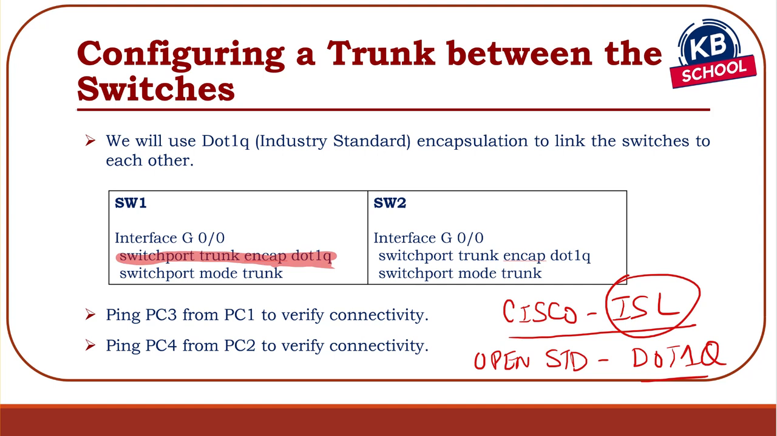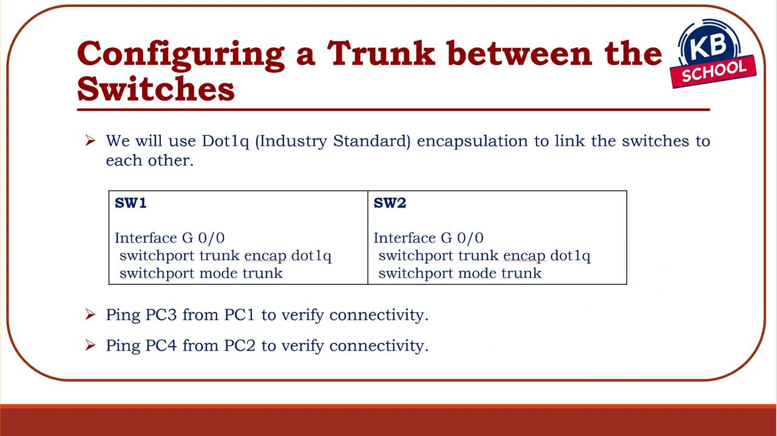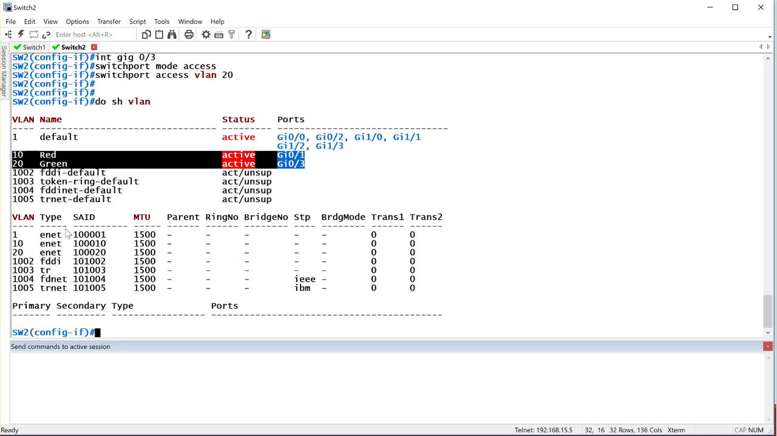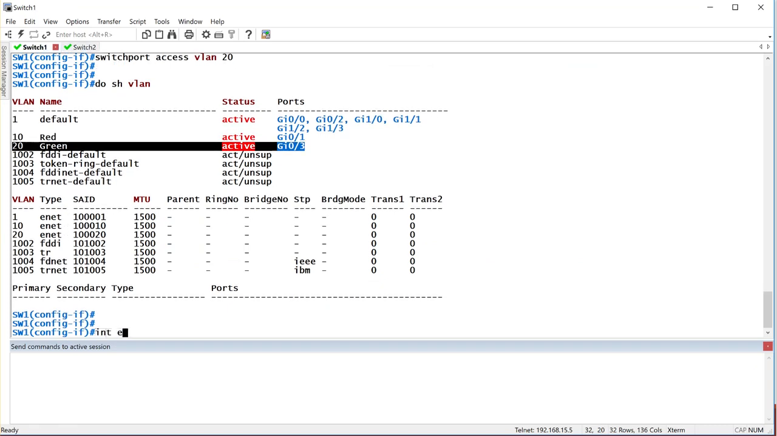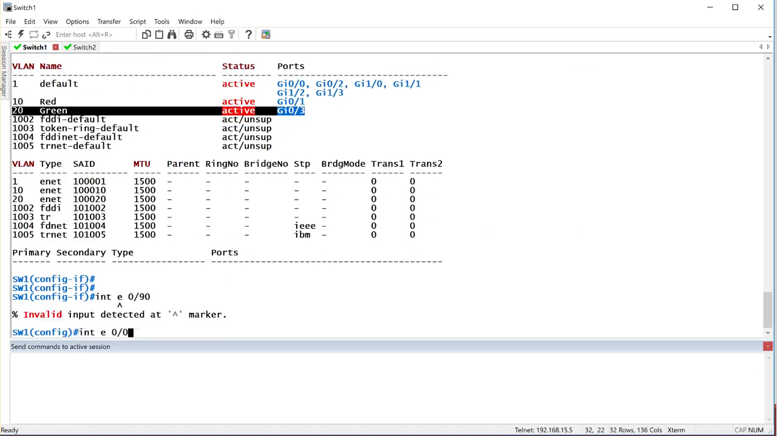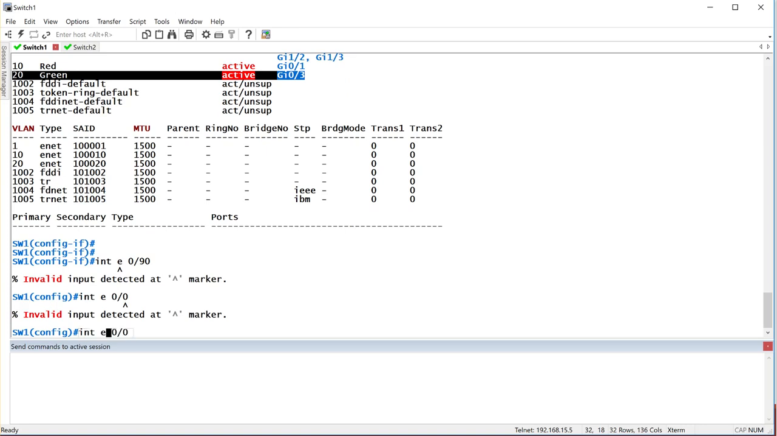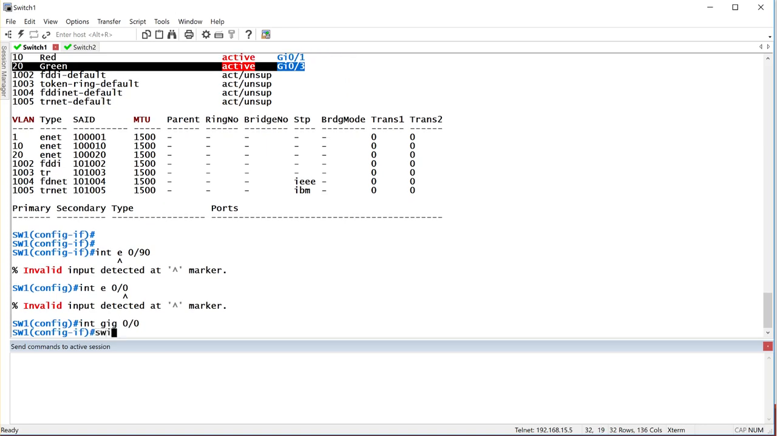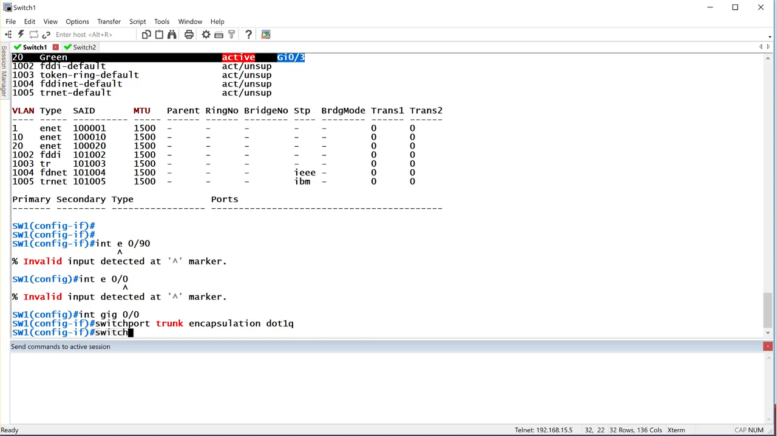I'm going to create the trunk between switch 1 and switch 2, and once I'm done with that, I should be able to do the ping. I'll also show you some verification commands to see whether the trunk is up and what VLANs are getting forwarded or not. So to do this, switch 1, my trunk is gig 00. Switch port trunk encapsulation .1Q, switch port mode trunk.